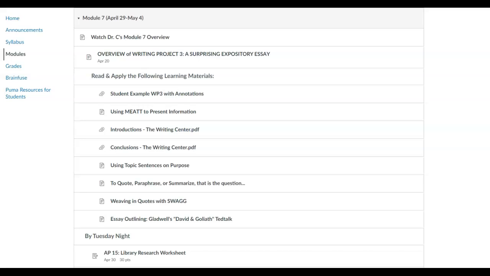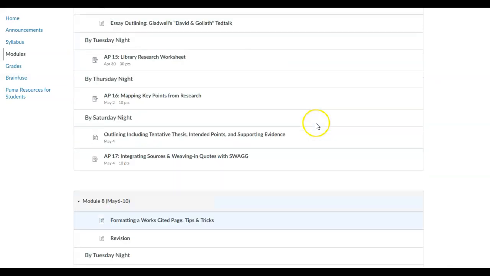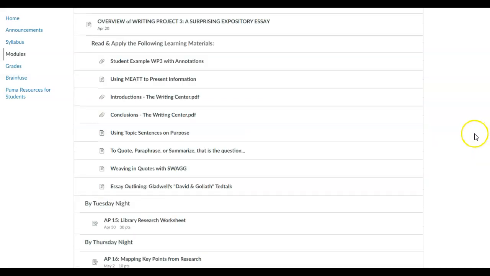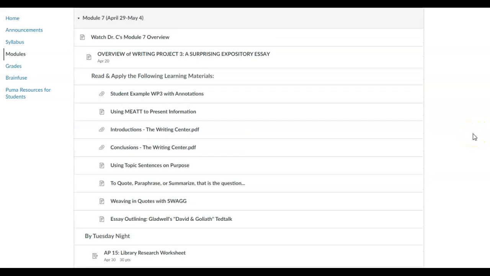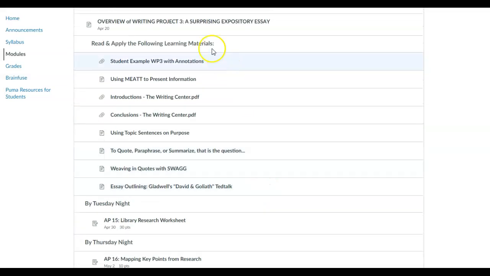Now we only have 2 more weeks of the semester, so I've opened everything in Module 7 and also Module 8, which doesn't have a whole lot in it because it's finals week and that's when we're going to be submitting our final project. But I do need to talk about Module 7 because this week, yes, it is an important and busy week, but don't be too overwhelmed with how packed this module is, because over half of it just contains handouts and tutorials and things that will help you with your writing.